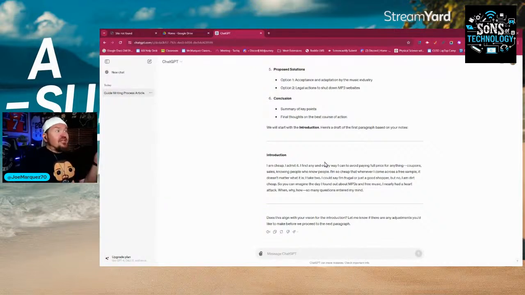I'm cheap. I admit it. I find any way I can to avoid paying full price for anything. Coupons, sales, knowing people who know people. I'm so cheap that whenever I come across a free sample, it doesn't matter what it is, I take 2. I could just say I'm frugal or just a good shopper, but no, I'm dirt cheap. So you can imagine the day I found out about MP3s, free music, I nearly had a heart attack. Why? When? How? So many questions entered my mind.